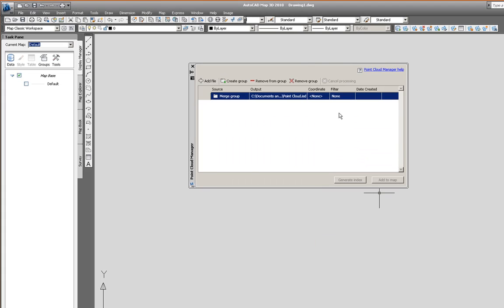and save it. Now the trick about working with groups is that if you're adding multiple files inside that group, you want to make sure they all share the same coordinate system. Any type of LiDAR data that you're using should have some sort of metadata associated with it that will give you the coordinate system information.